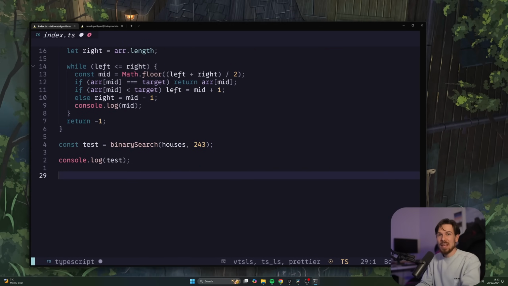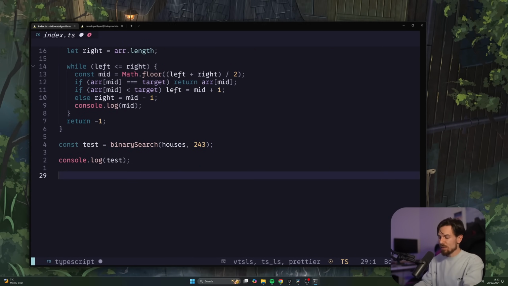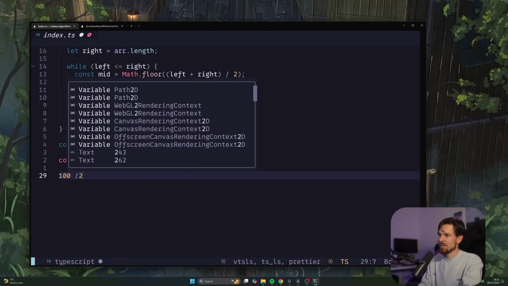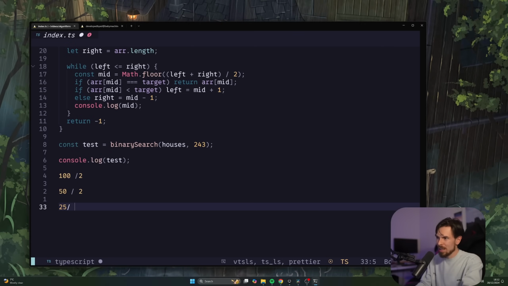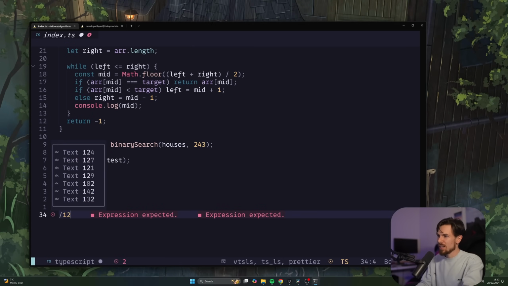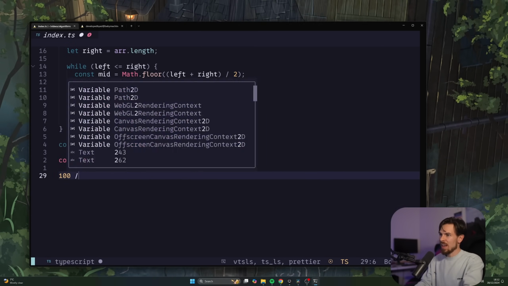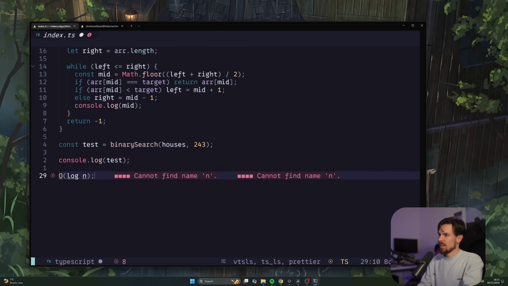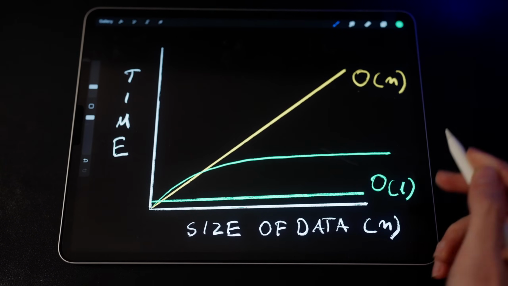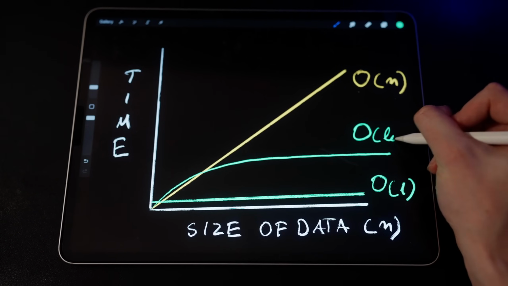So what's the time complexity for this algorithm? Well, we're essentially dividing it by 2 every single time, right? So we have 100, we divide it by 2. We're left with 50 divided by 2. We're left with 25 elements, we divide it by 2. And so on and so forth until we're left with 1 element. So this would be a O log of n. And if we view it on the chart here, as you can see, the bigger the data gets, this algorithm actually gets more and more efficient.